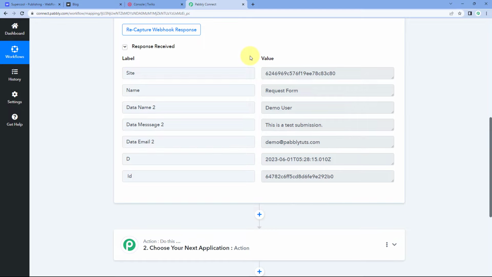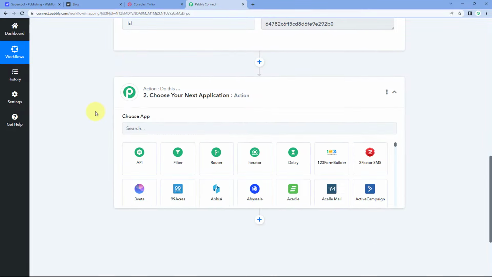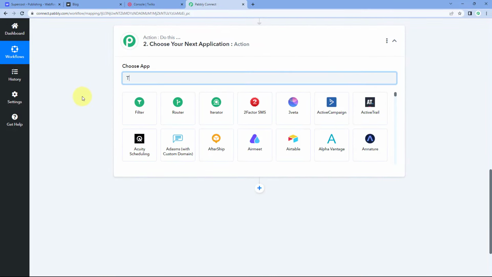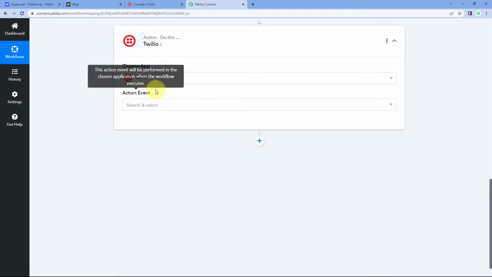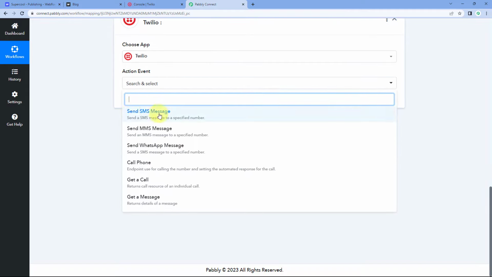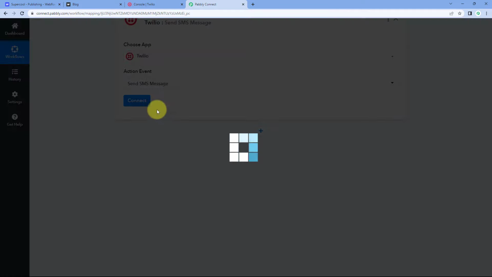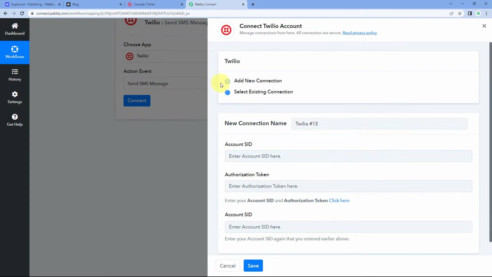So here guys, after receiving the form responses in our Pabbly Connect workflow, what we have to do, we have to send these details to Twilio. So that using Twilio, we can get all of these form submission details as a SMS notification on our number. For that, we will just scroll down, come to our action window, and here in choose app, we will search for Twilio. Just select it. After selecting Twilio, in action event from this drop-down, select the action event as send SMS message. Then just click on connect and select add new connection over here.